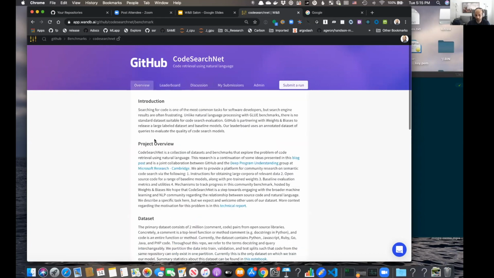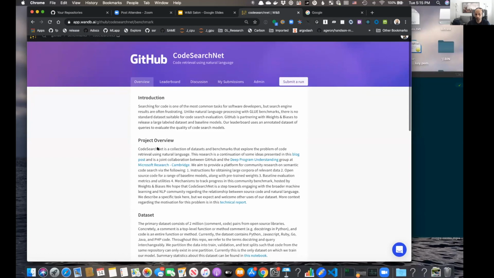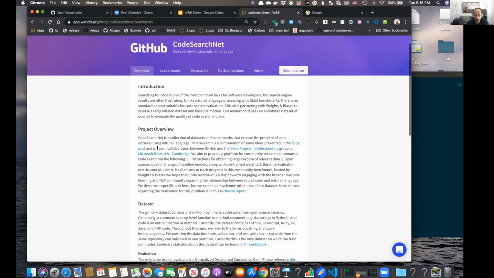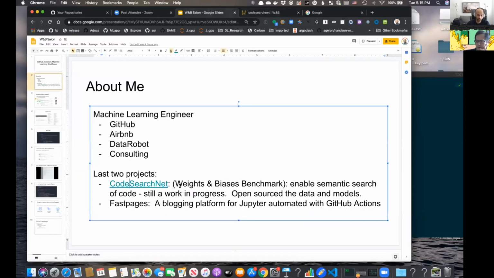So like the Code SearchNet project, there's a GitHub repo associated with it, but it's really interesting in two respects. So we open sourced a large corpus of code, and it's a parallel corpus of code in natural language. So it's 2 million pairs of functions and methods with their associated doc strings or comments. And the idea is, can we learn a representation of code that aligns with natural language so that we can use that in things like search. I won't go into too much detail, but definitely check it out. It's a really cool project that we collaborated with Weights and Biases.